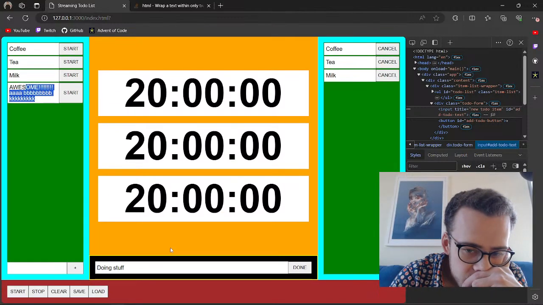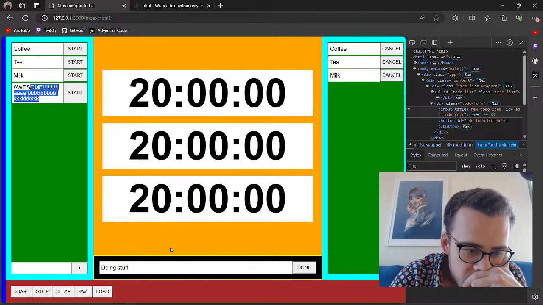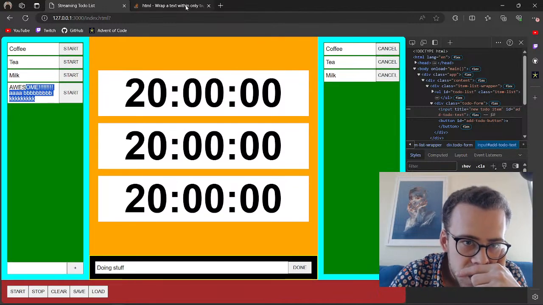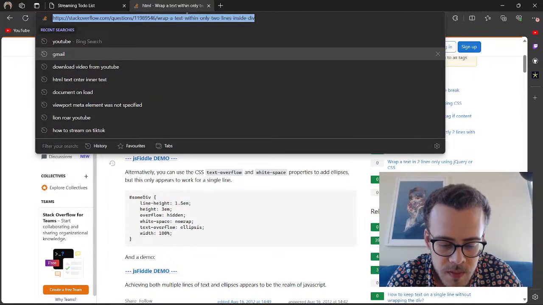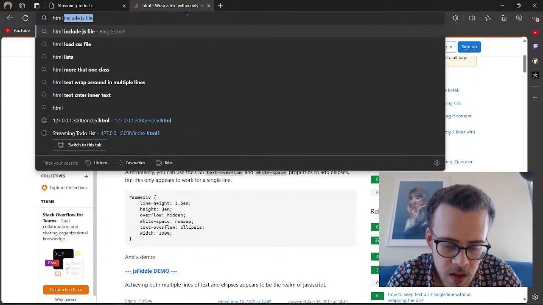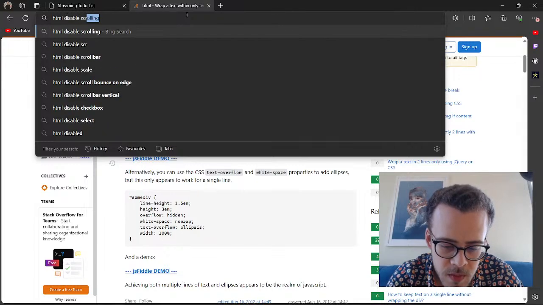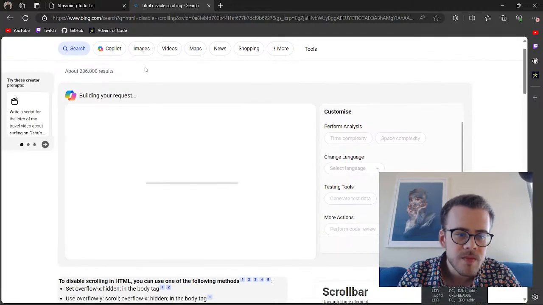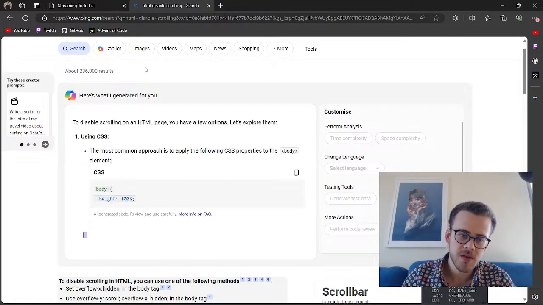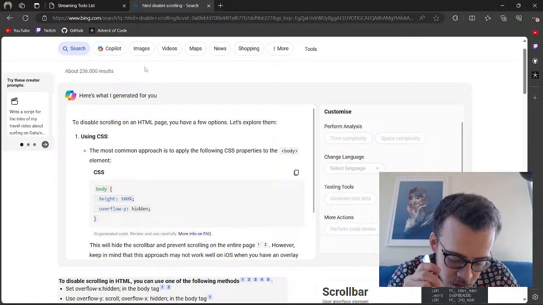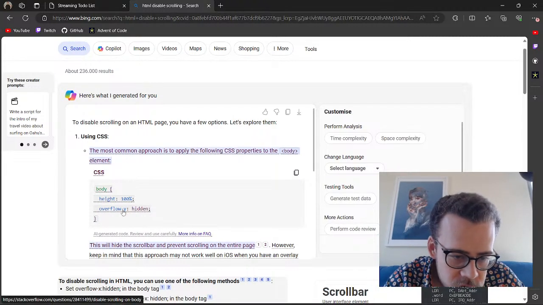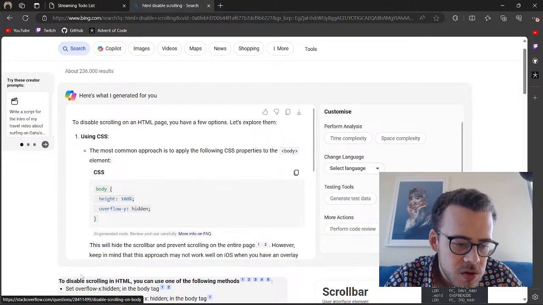I'd like to disable this kind of scrolling. I don't really like that. So let's maybe Google that. HTML disable scrolling. Oh, what's this? Building your request. I don't know. I usually like overflow hidden. Overflow hidden, so that might be it. It says overflow Y, but I want both overflow.